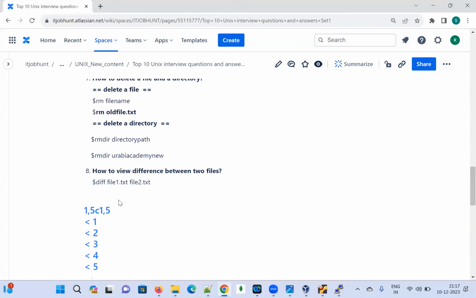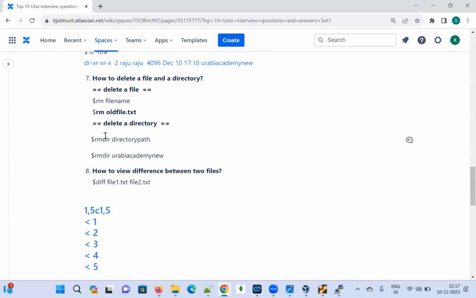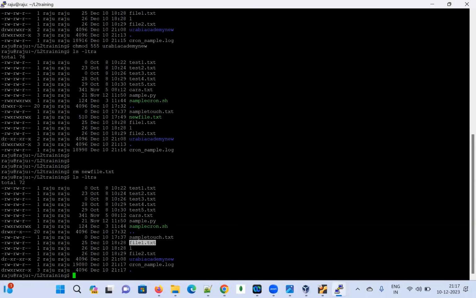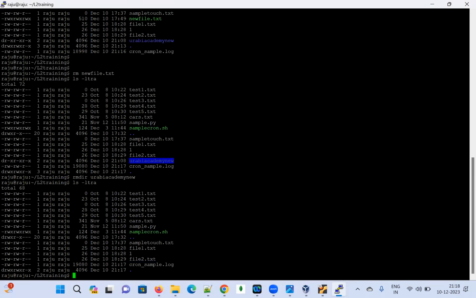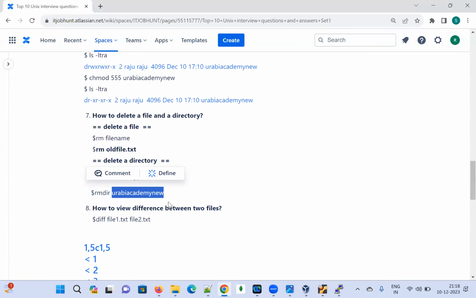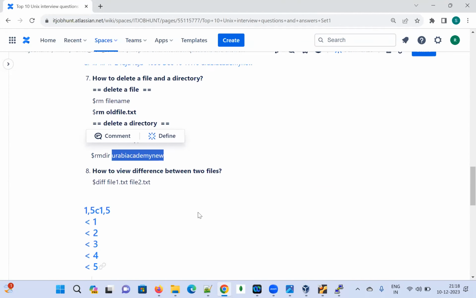And if you want to delete a directory, it means rmdir directory path. Here the directory path is Urbi Academy new. I'm going to rmdir that, and execute it now. This only deletes the directory, not the file. See here, there is no error, which means it has been deleted successfully. To check that, check Urbi Academy. Urbi Academy new is not there, and the new file text is also not there.